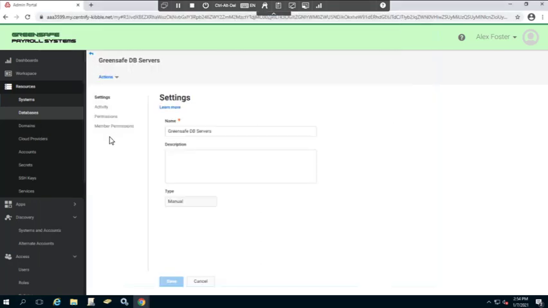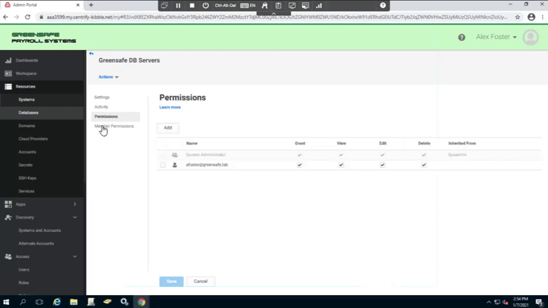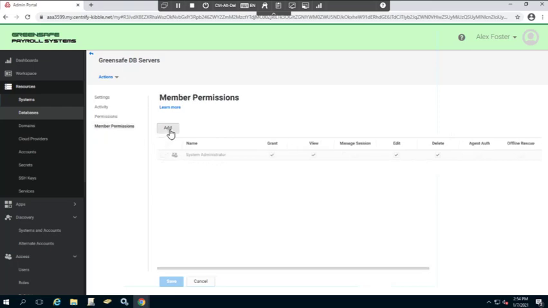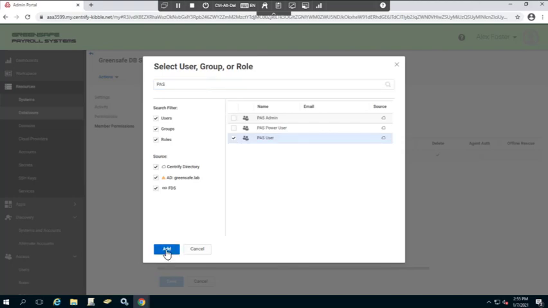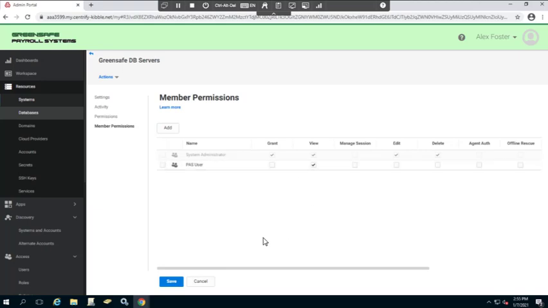So under DB servers, we're going to go over to permissions, and we're not going to give them access to the set. We're only going to focus on the machines that are in that set. And we're going to click Add. And since the finance team has a role already assigned, and it is going to apply to all the members of that role, I don't have to add the AD groups. I can simply add that particular role. So I'll click Add. Now, as you can see here, they do have the view permission.